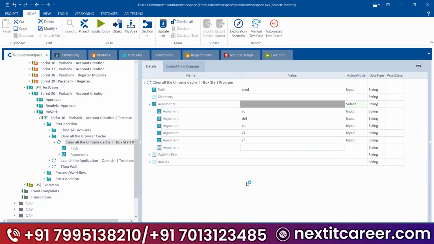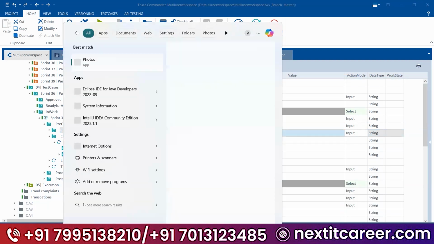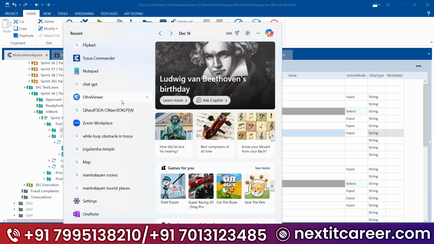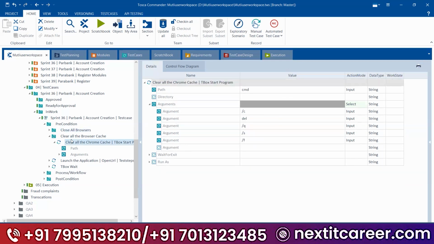I'm thinking like this, there is no meaning for it. Like how you have here, forcefully image of the Chrome. Image means this one. This one is an image. In the same way, to clear the cache, you need to use tbox start program and you need to use /c, delete, /q /s /f. And here in double quotes, you need to give the path where your browser cache is stored.